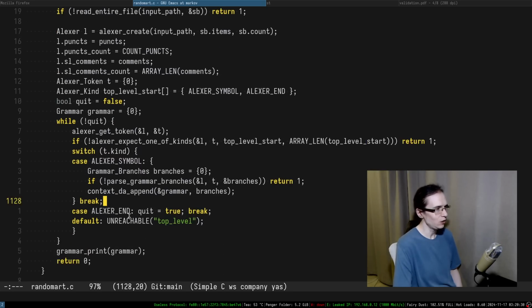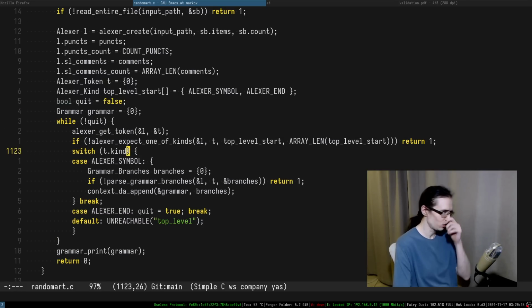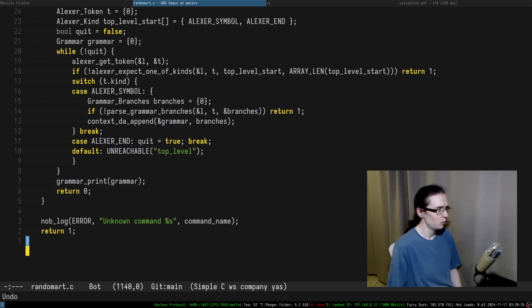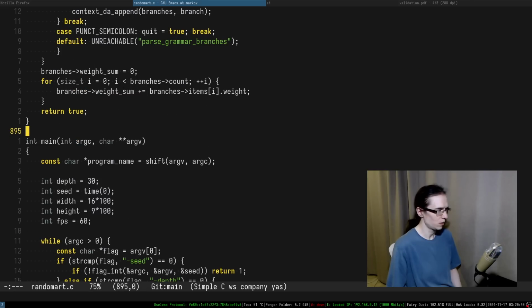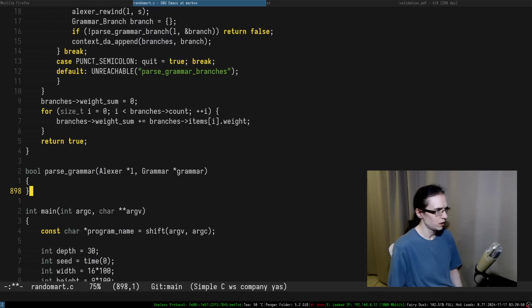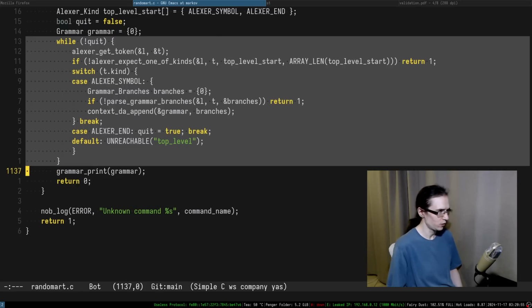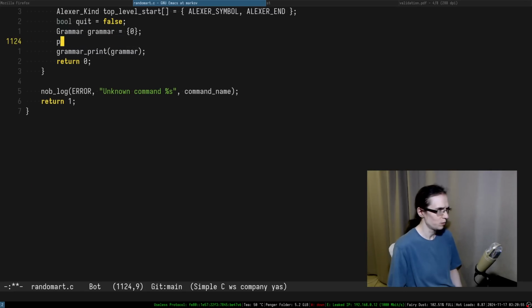So I need to tuck away this process into separate functions. So we need to have something like a parse grammar. So bool parse grammar. This is going to be lexer, and this is going to be grammar, and we're going to move this entire thing there. So it's going to be parse grammar, lexer, grammar.